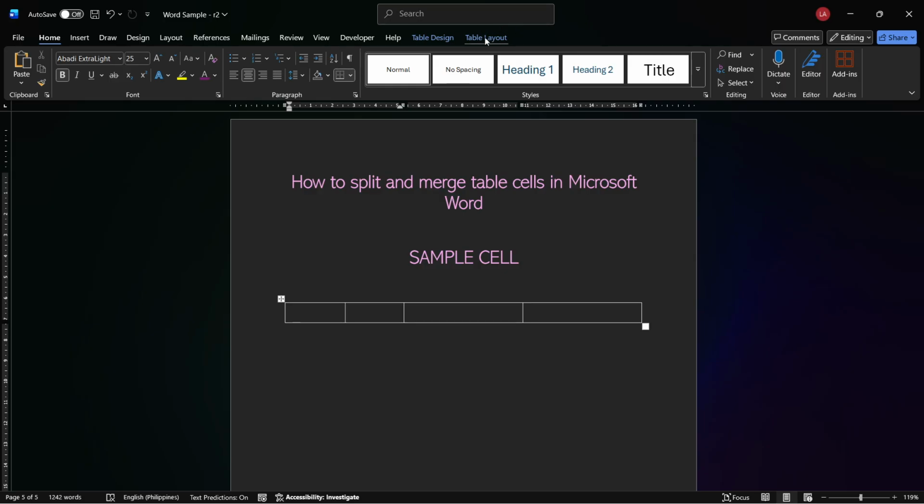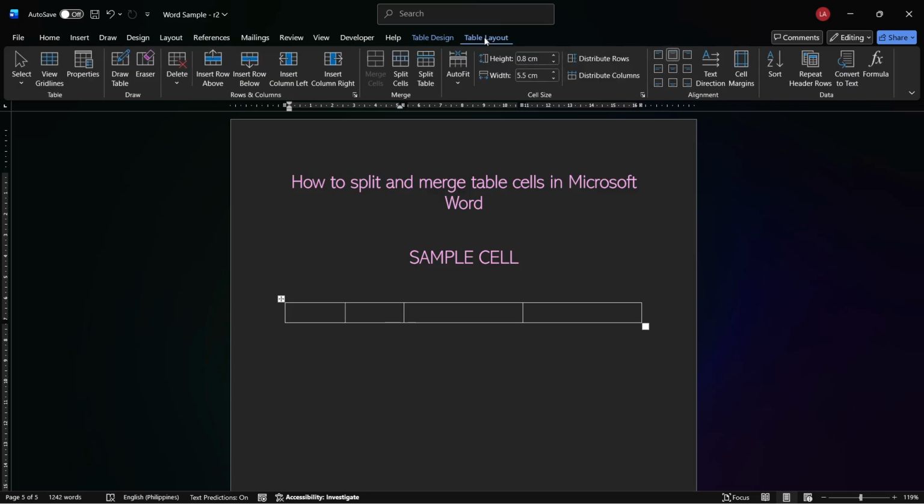Once you have them selected, look to the ribbon at the top of your Word window. Here you will find the Table Tools tab. Make sure the Layout tab under Table Tools is open. In this Layout tab, focus on the Merge group. Don't worry, we're not merging cells right now, but this is where you'll find the Split Cells button.